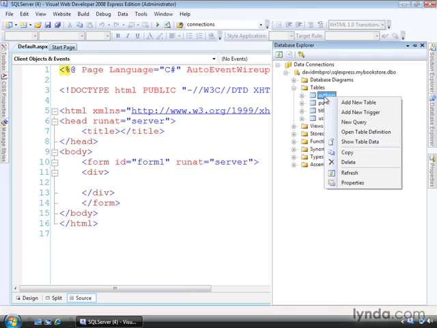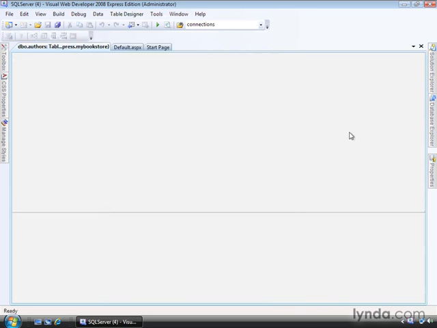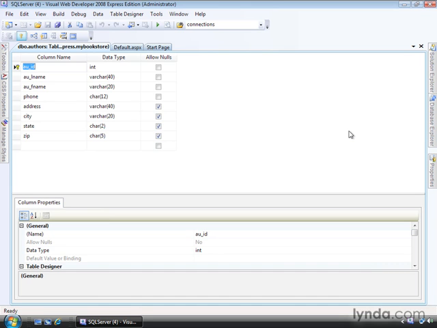Then go to the Authors table again, right-click, and select Open Table Definition. In Visual Web Developer, you can actually manage your SQL Server table structure in the same way as you can in SQL Server Management Studio. You can add columns, change column properties, and again do everything that you can in the Studio interface.